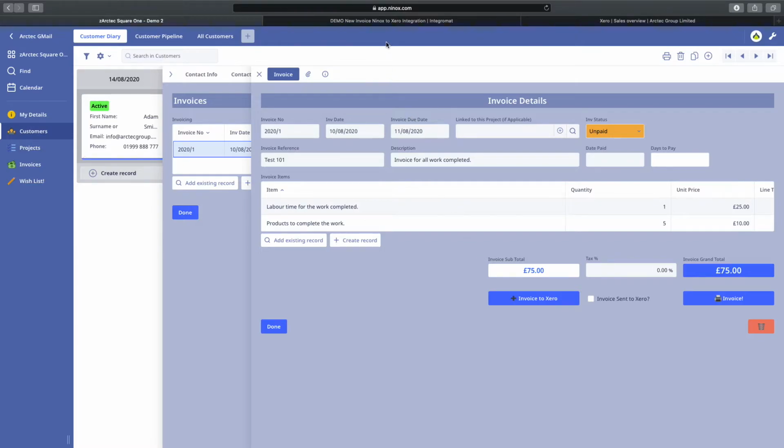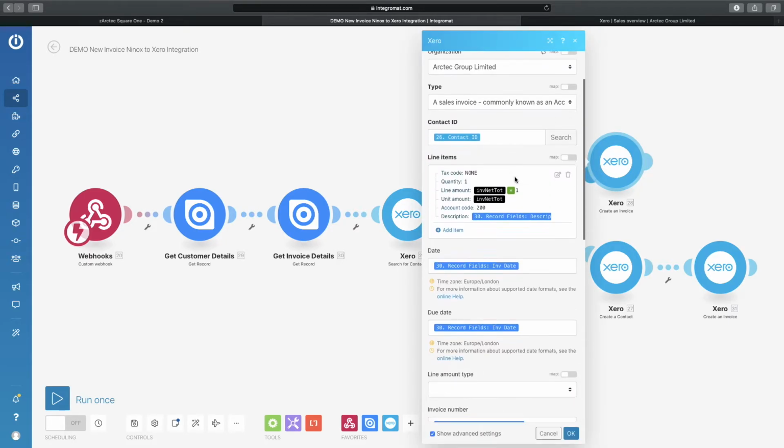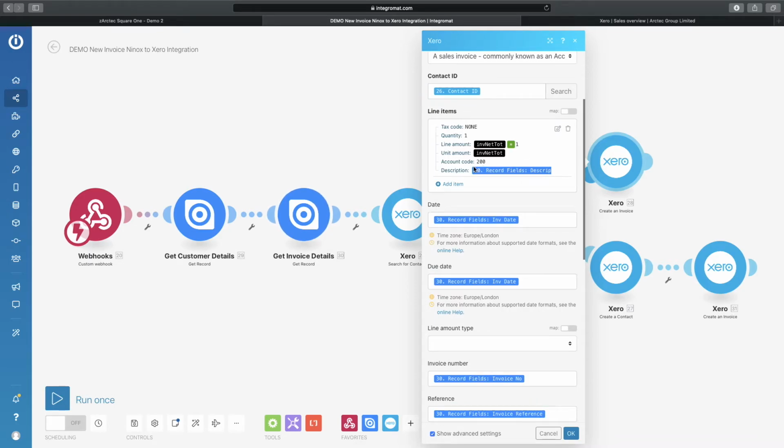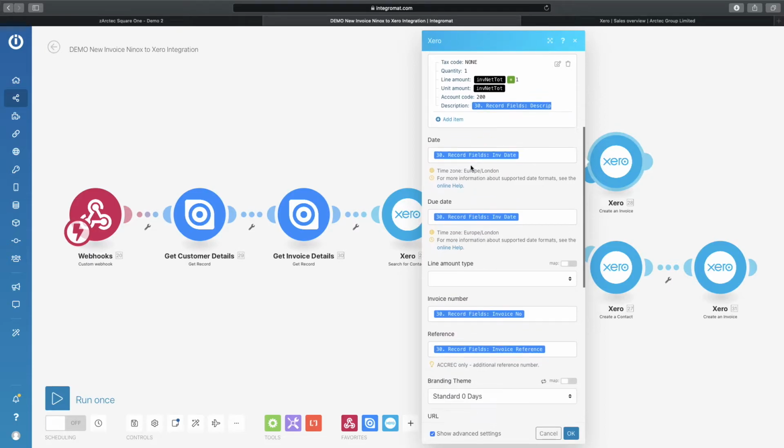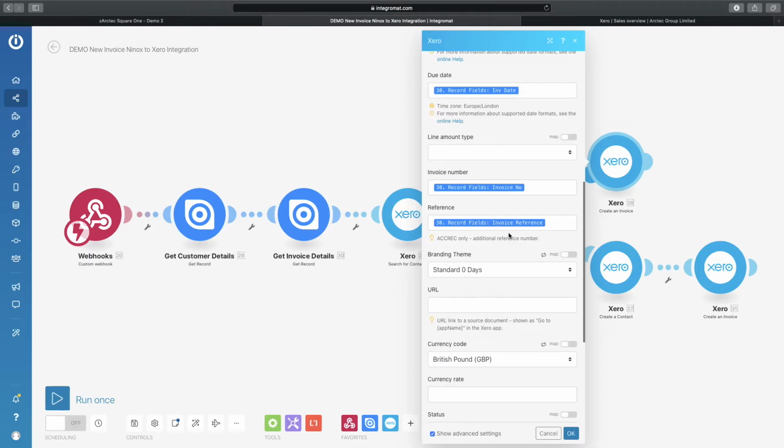So let's see what the integration looks like now in Integromat. Starting at the back and working our way to the front, the last module we have is create invoice. This is what we're going to be doing in Xero, creating an invoice, and we can open this up to see what it looks like, and we can see those fields that we've just seen in Ninox mapped up. As I scroll down, you can see we're creating a line item where we're taking the invoice net total from our invoice in Ninox, and also the description field, and this is creating our line item. As I scroll further down, you can see we're bringing other fields such as the invoice date, invoice number, invoice reference.